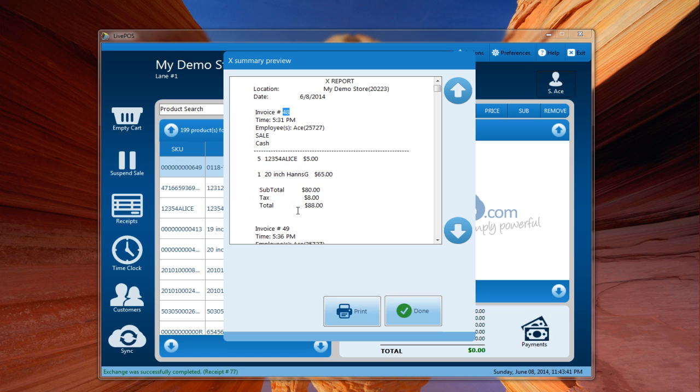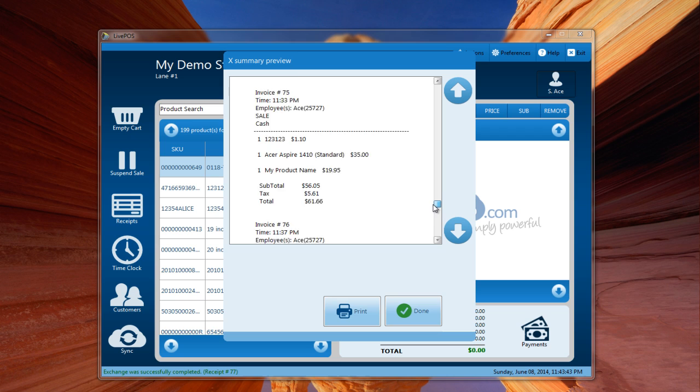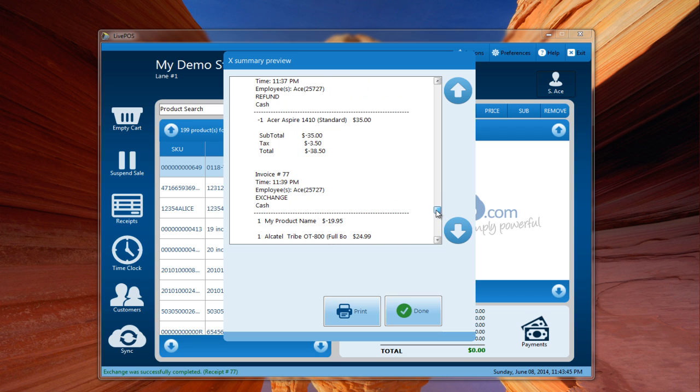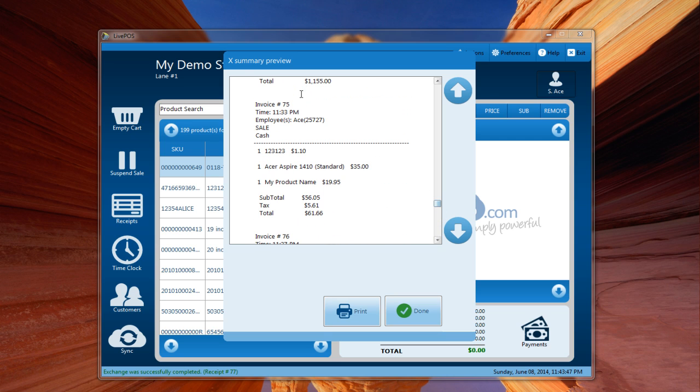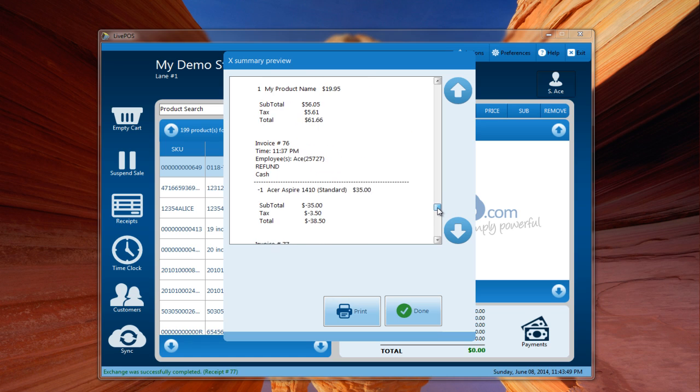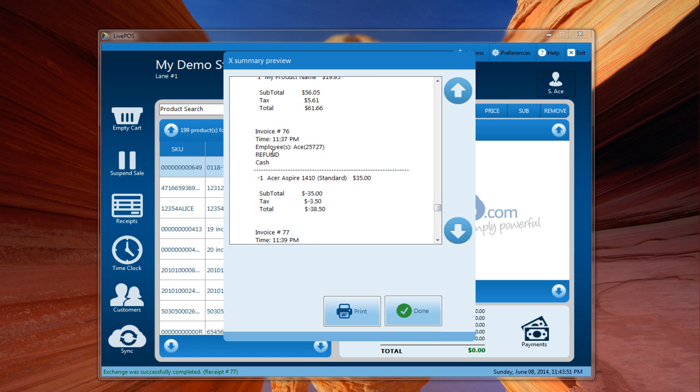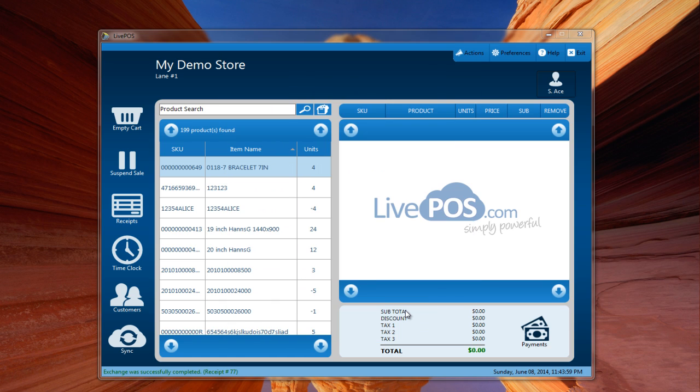So this is 48 and this is 49. And remember, we did 75 together, I believe. Here it is. And this is 76. That was our refund. Remember that. So just click print and you're good to go. And that's gonna waste a lot of paper, and then eventually you'll realize you really don't need it.